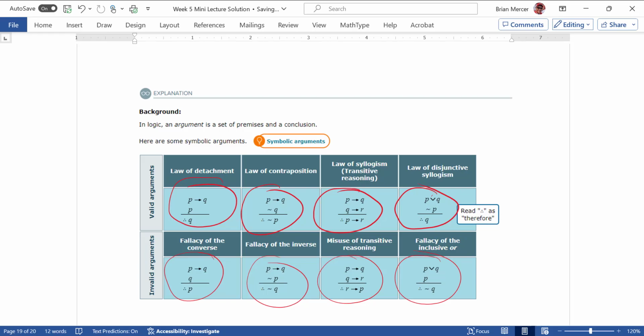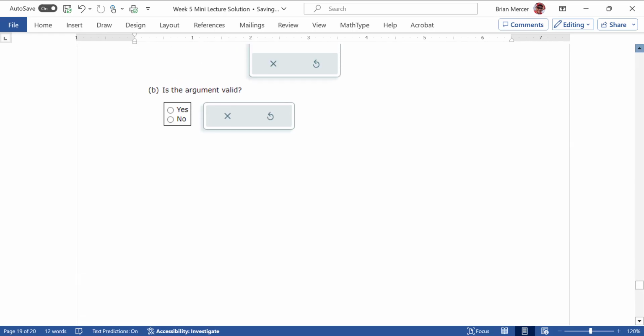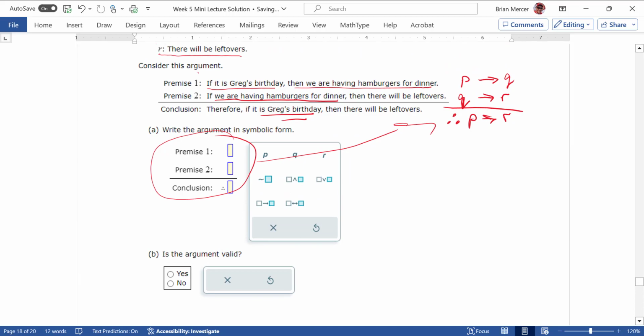And so we recognize the one we're dealing with here. As you do this problem in ALEKS, you're going to get different versions, but the one we're doing here is the law of syllogism. That's transitive reasoning: if you start with P, and P implies Q, and you also have Q and Q implies R, then because P implies Q and Q implies R, it's equivalent to saying that P implies R. So back up here, we can say that this argument is definitely valid.